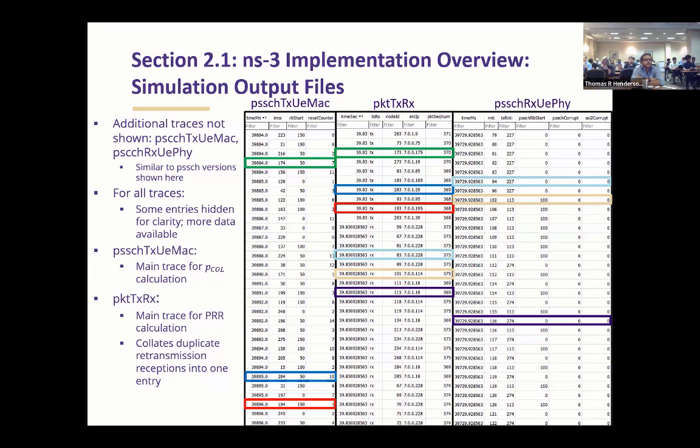I would note that while this trace works great for PRR and throughput calculations, the timing information is off. I know it's very small for the viewer in the room, but I've highlighted some pairs of packet transmissions and receptions, and you can see that PKT-TXRX reports different times than the PSCCH or PSSCH transmission trace and the PSSCH reception trace. I haven't personally experimented with timing calculations and thus don't know the exact way to fix this. I leave it as a warning to any potential users to be careful with the timing information in these traces.